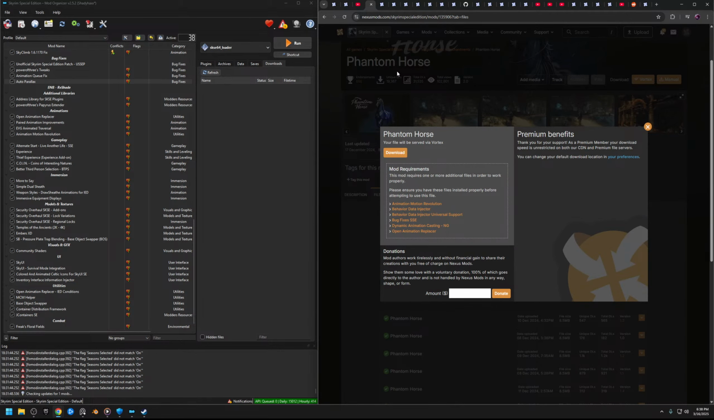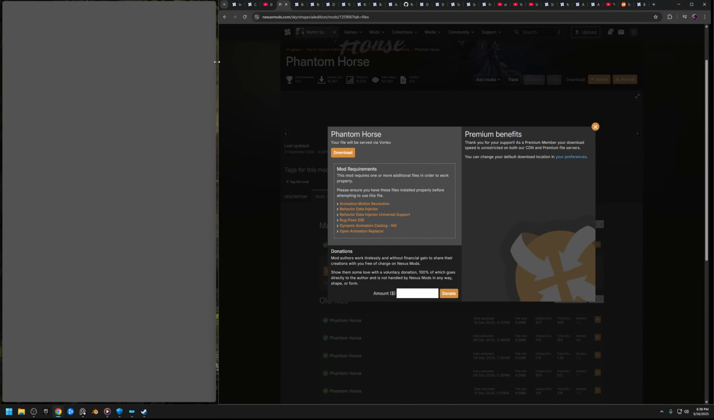God, it gets crazy. It's like one mod needs this mod, needs that mod, needs that mod. It's crazy. All right, so we need the animation. We have that. We need the data injector. So let's just, where's that? Here's the data injector.